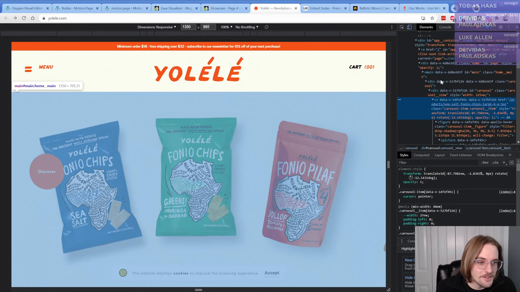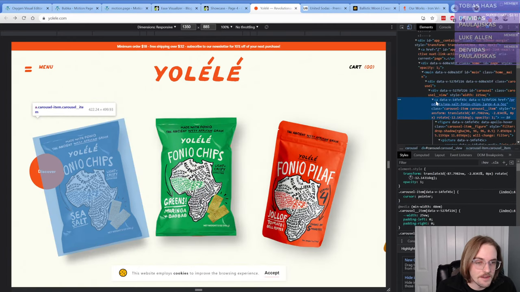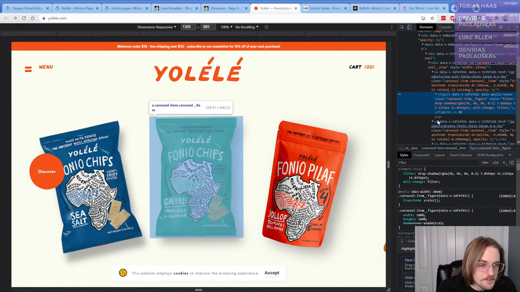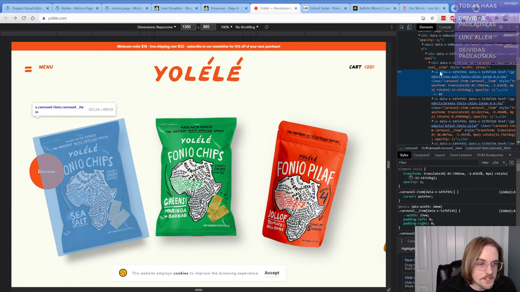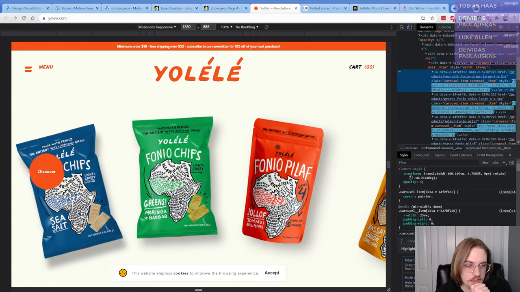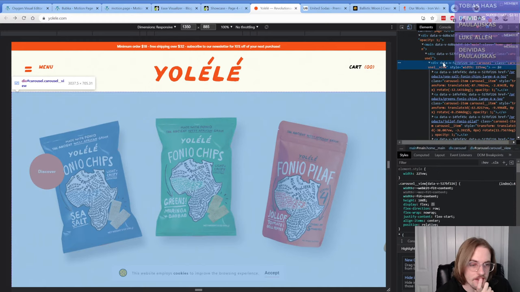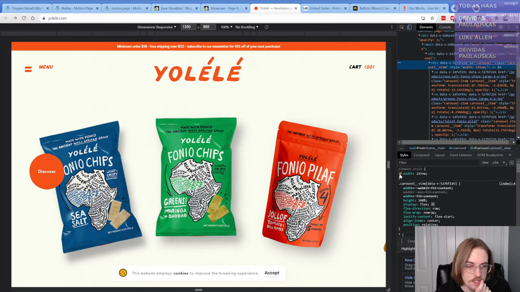All right, so how do they have this carousel set up here? What's all this? Is it just images with an A link? Yeah, okay. So it transforms as you scroll. This container that it's in, its width is 225 VW.